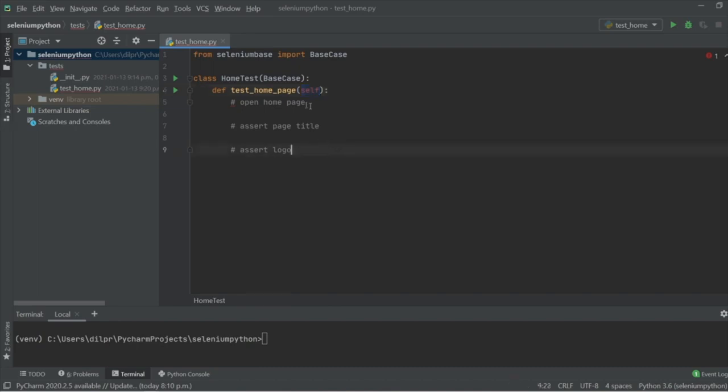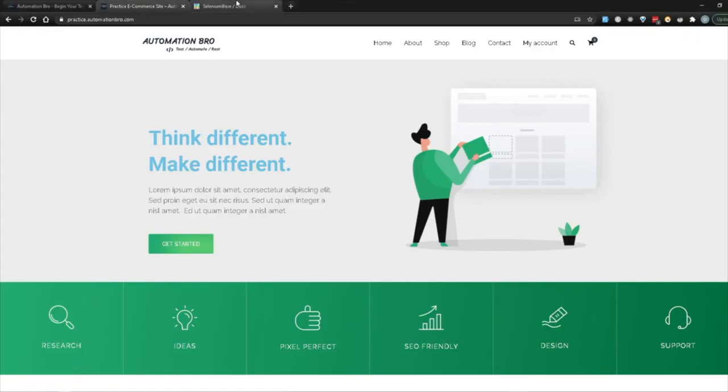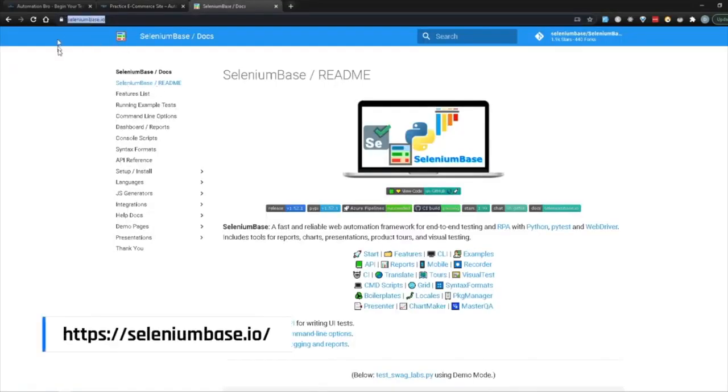So let's take a look at how we can open the home page and assert the page title or assert the logo. So we don't really know how this works because we are not familiar with how SeleniumBase or the BaseCase class actually works. So to actually look into how this works, we're going to head over to the SeleniumBase documentation and figure out how all of these things work. So I'm going to open up Chrome and I'm going to open up the SeleniumBase website. So I'm here on seleniumbase.io.